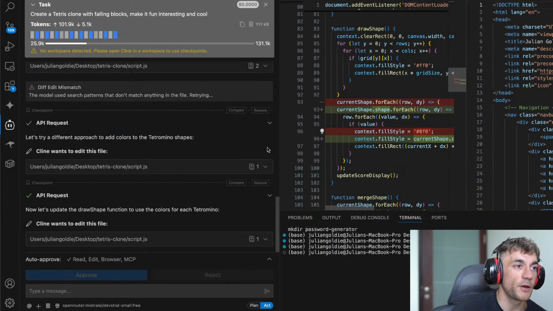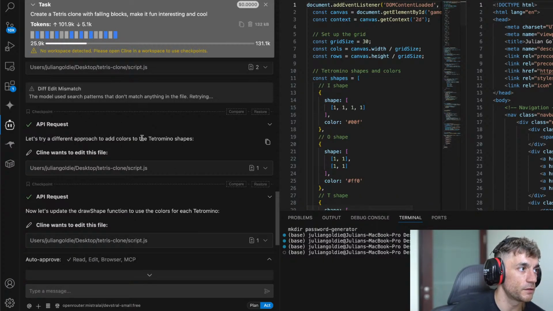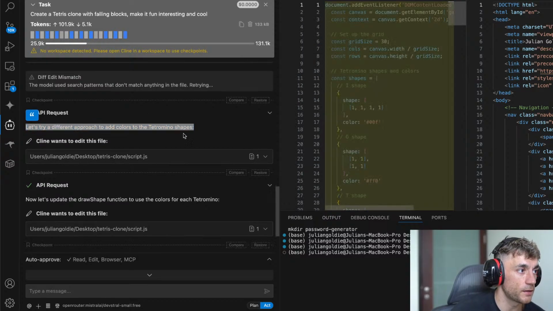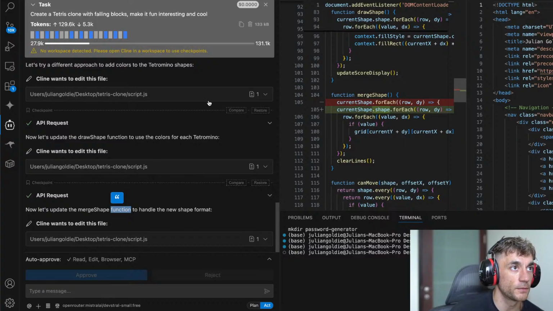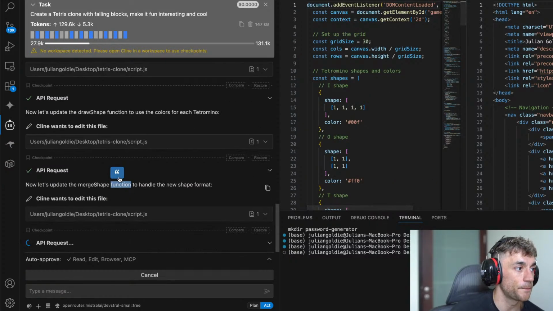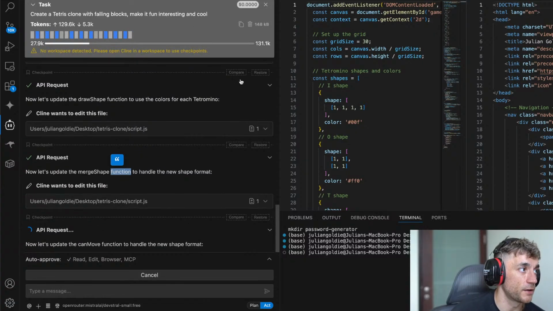So let's wait for this to build out right now. This is a bit more complex, so it's going to take a little bit more time. But you can say it's like, right, we're going to add colors to the tetromino shapes over here. Now we're building this out step by step. Here's what we're going to do, right? So it's really easy and simple to build this out. And then we can start working our magic, all right?